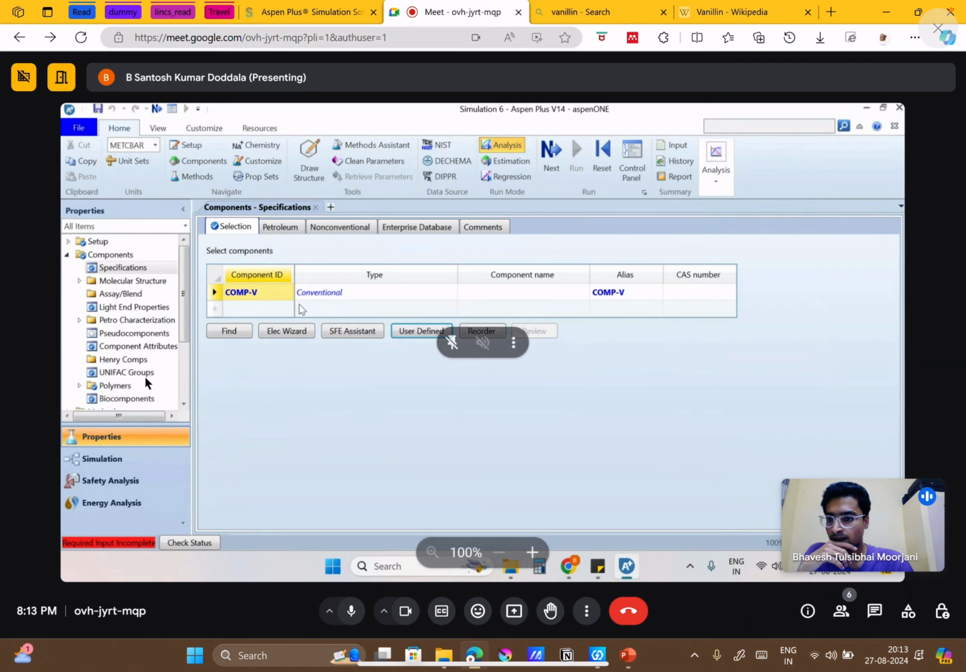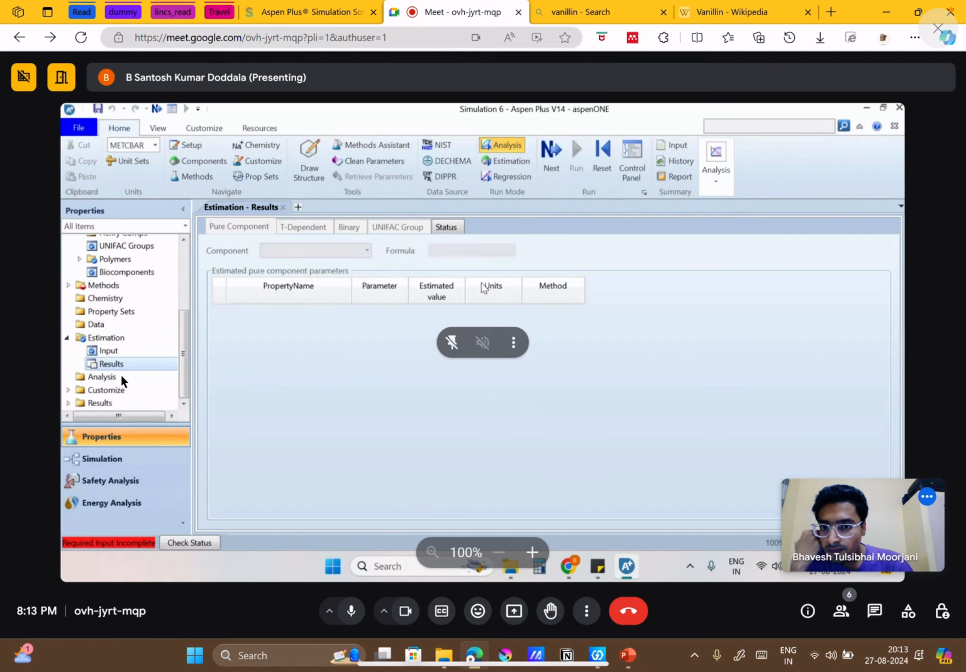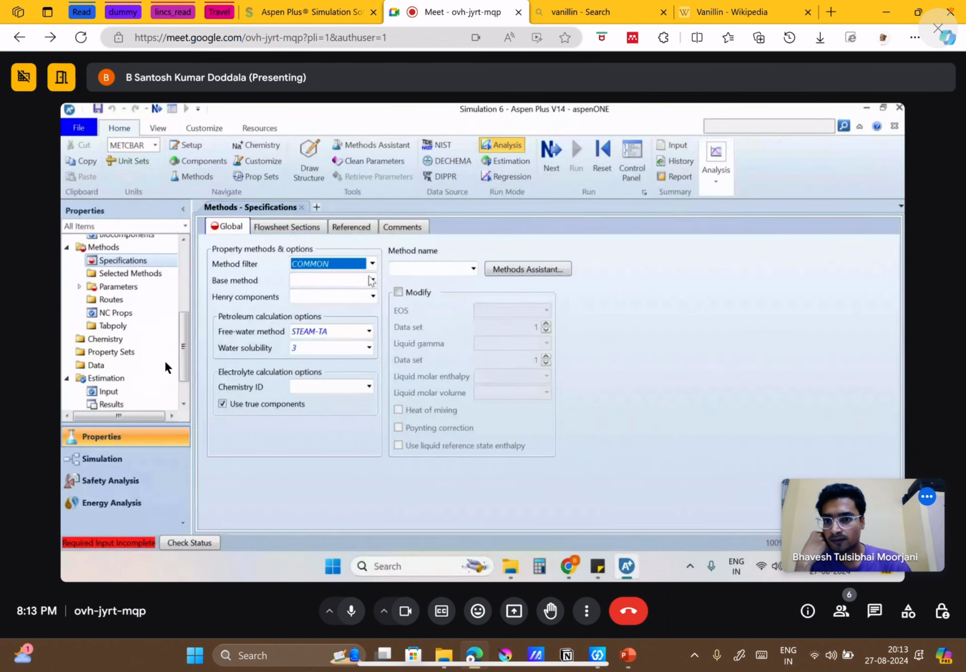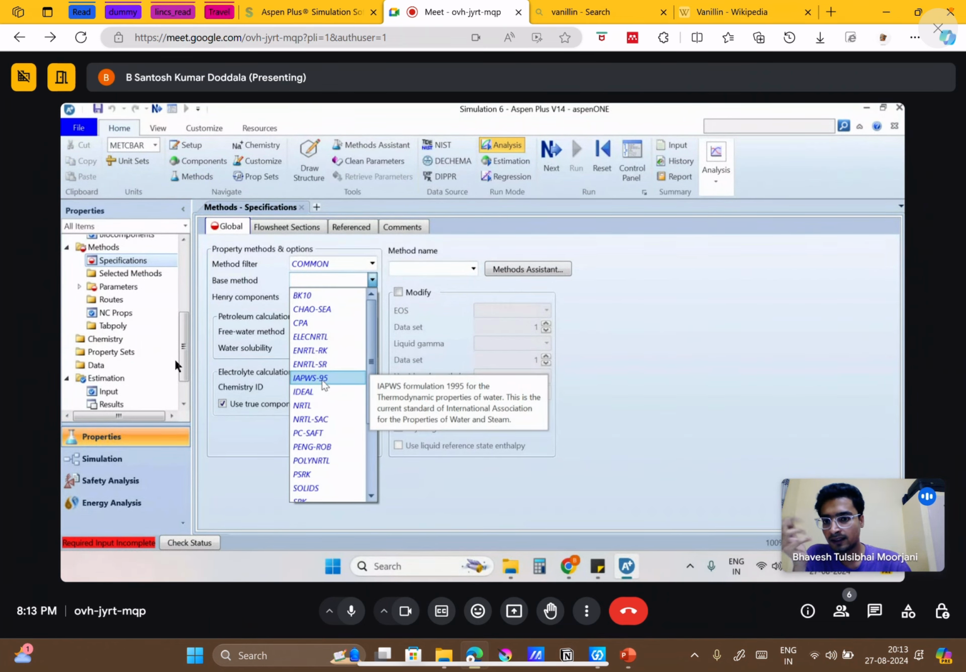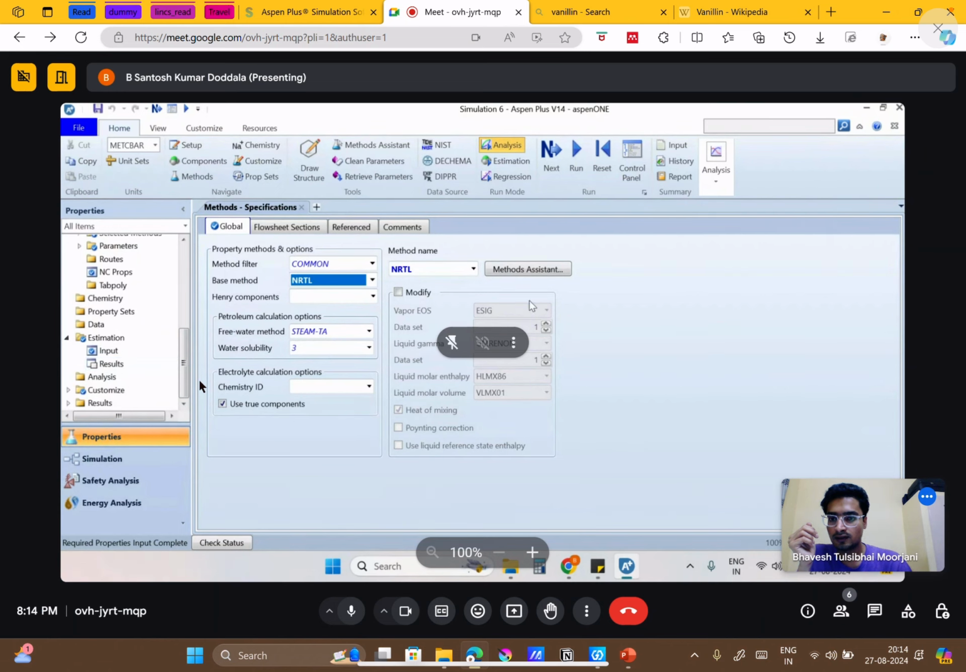Scroll down. Go to estimation. Click on that small triangle. See results. Oh, sorry, we have not selected method yet. Can you select any method? Let's provide NRTL right now. Now again run the simulation. See the results.